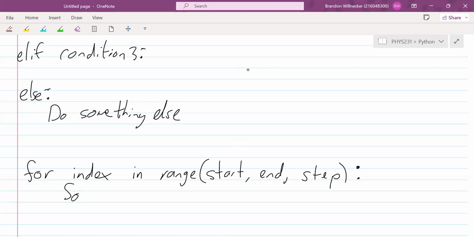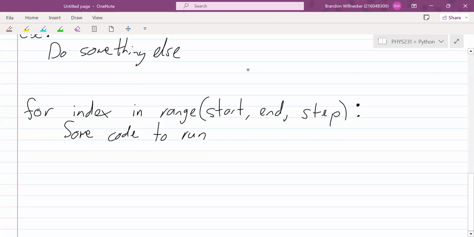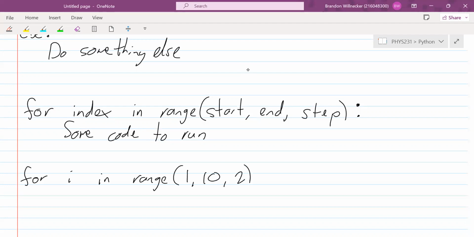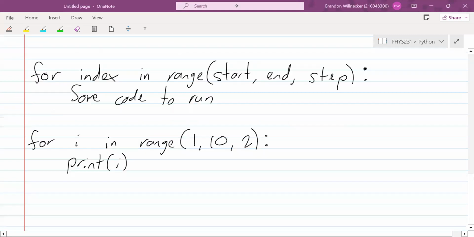Some code to run. Okay, so let's look at an example. We can have for i in range 1 to 10 with a step size of 2, and we can say print i. So what will this do?